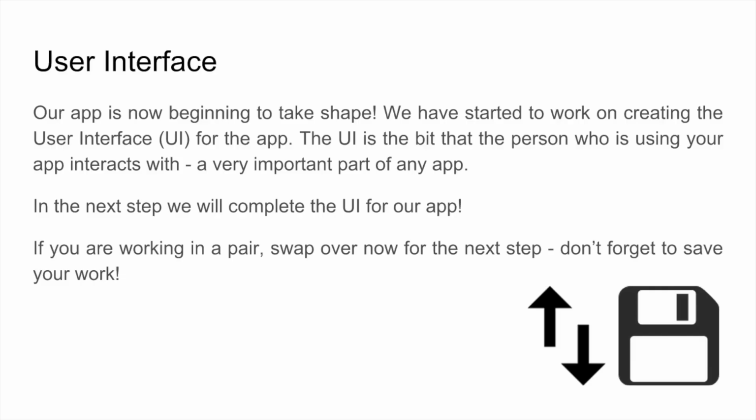Okay, now our app is really beginning to take shape. We've started work on creating the user interface, which is the part that the person who's using your app interacts with. In the next step, we'll be completing the UI for our app. So if you're working in a pair, swap over now for the next step and don't forget to save your work.